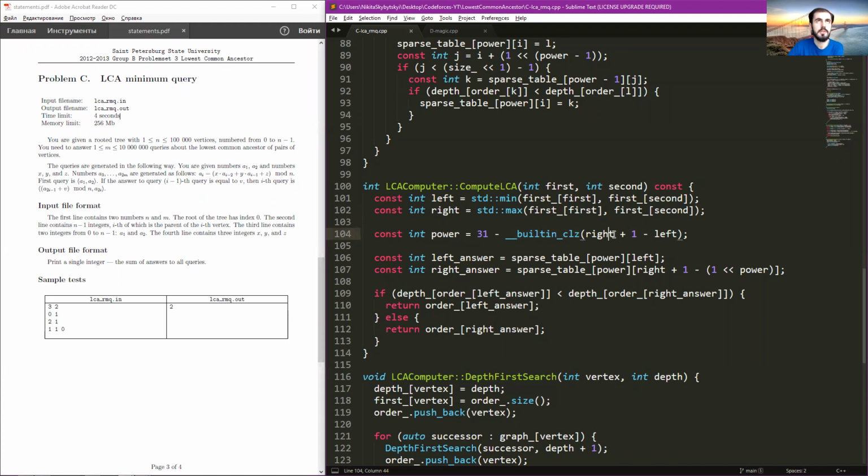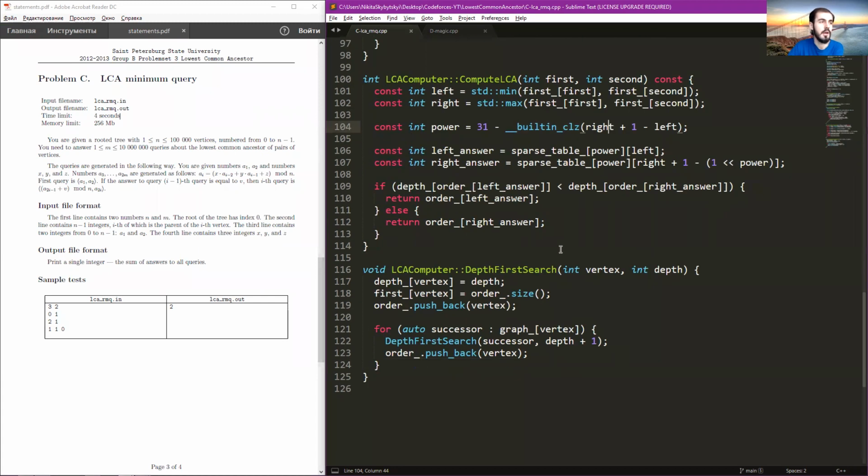I believe C++20 was released like when? Months ago, December 15th, something like that.